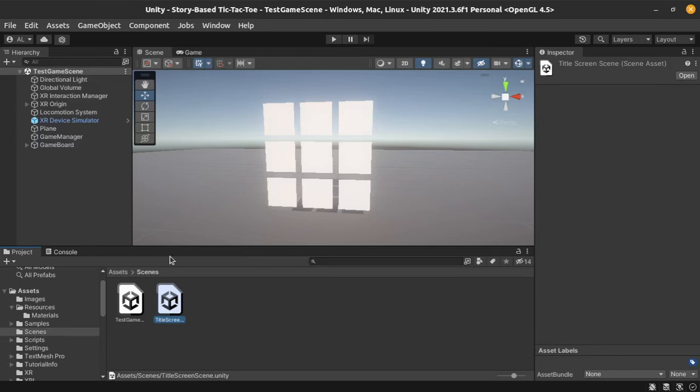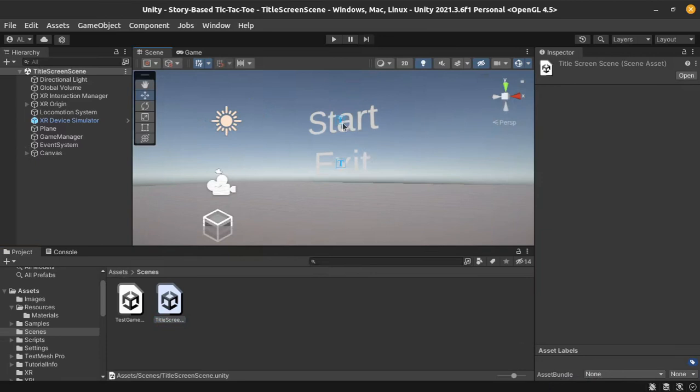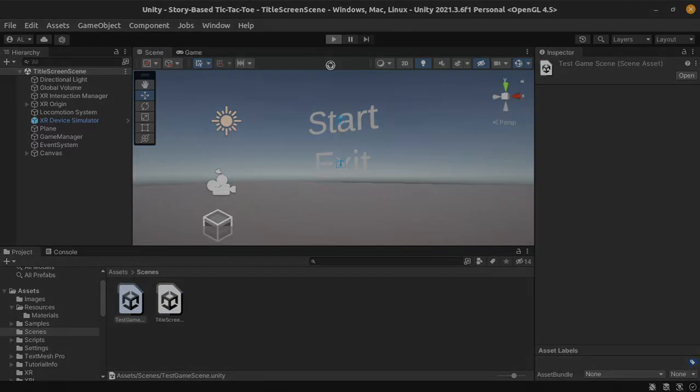If it will load. All right, well, it takes a little while. There we go. So you can just see that there's a start and an exit. And unfortunately, because I do not have everything set up just yet, it does not actually take you to the first level, which would be the test game scene. But I can quickly walk through this, show you what's actually going on with it. And the exit actually does work for both a standalone build and in the editor.